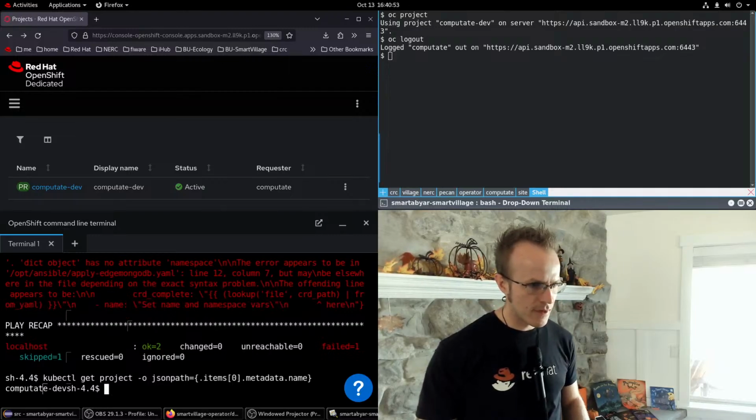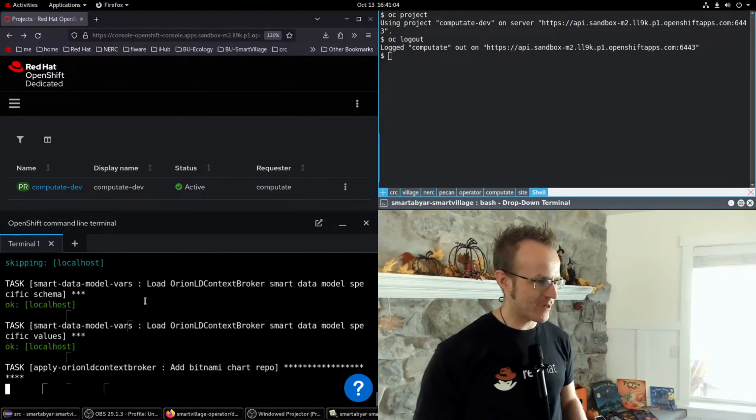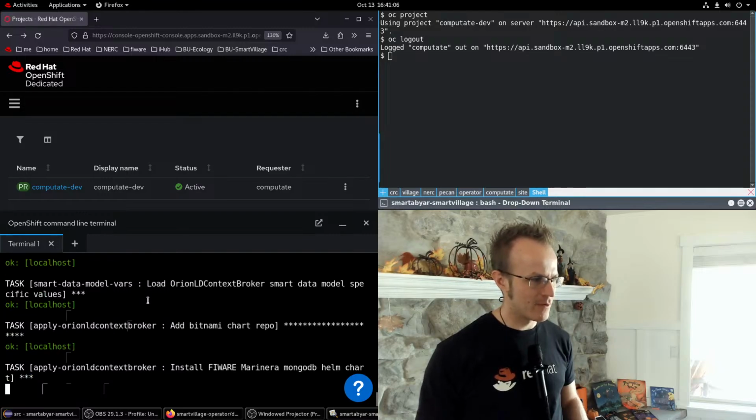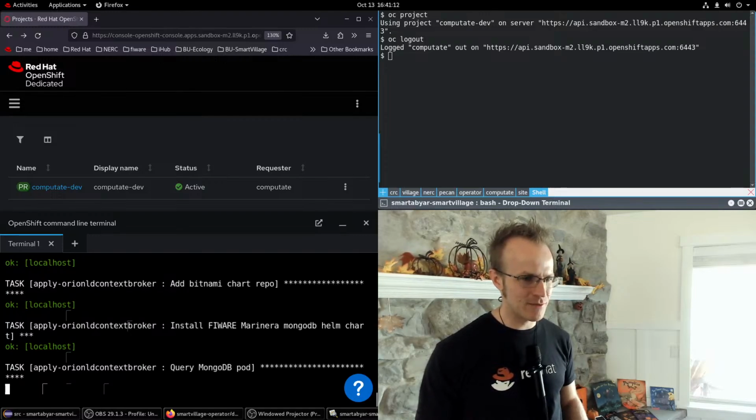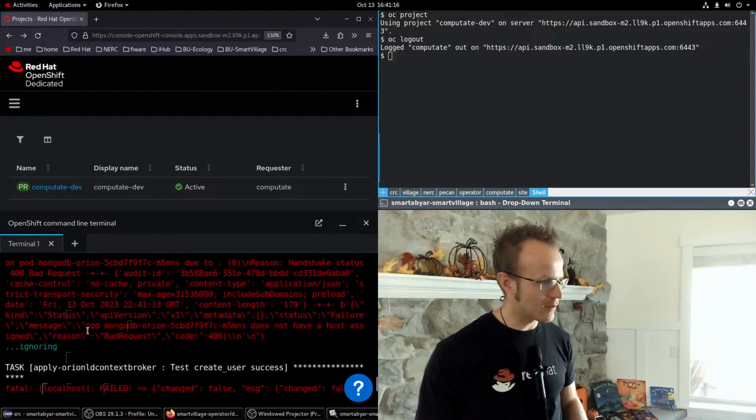Okay. I'm going to skip that one for a sec and see if this one works. Let's just see if this installs the Orion-LD context broker and if our MongoDB one is having a problem. This looks like it's applying. So I think we got some work to do on the MongoDB container.